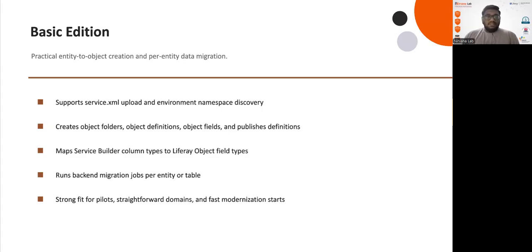So the basic edition is a strong fit for simpler tables or standalone tables, which don't have complex relationships or dependencies between the tables, just one table to one object. If you want to migrate like that, the basic edition will do that.